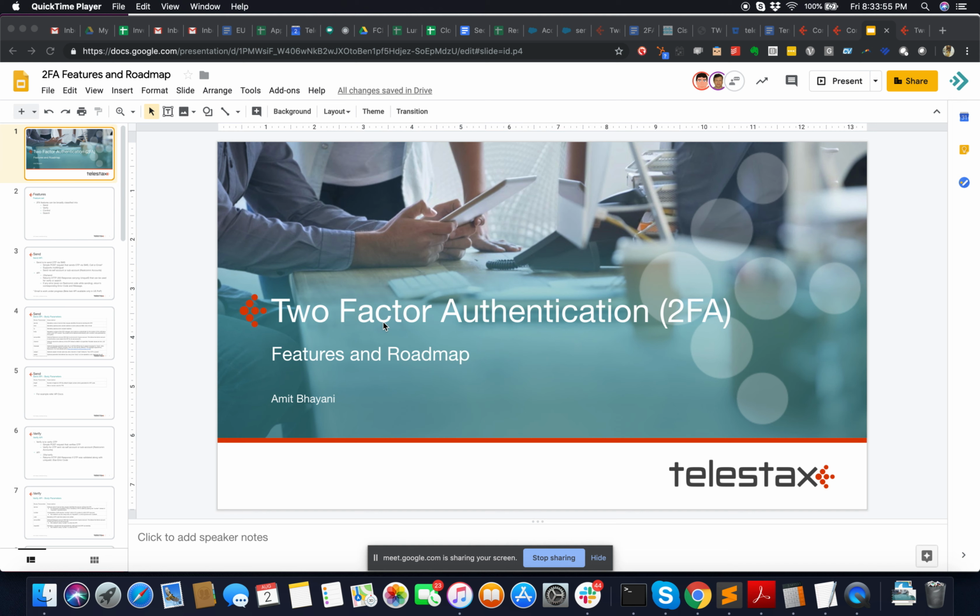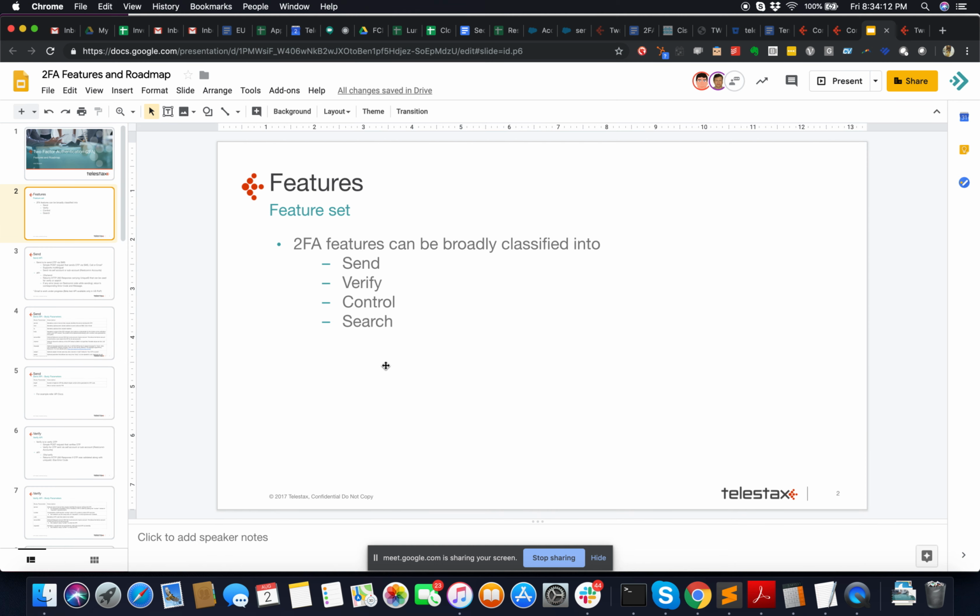Okay, so thanks everybody for joining this call. I'll keep it very short. This call is only to educate about the new services 2FA that has gone live, and what it is all about. And we'll talk a little bit about roadmap as well. So we all know what 2FA is. We all have used it in one of our services, whatever services you would have been using.